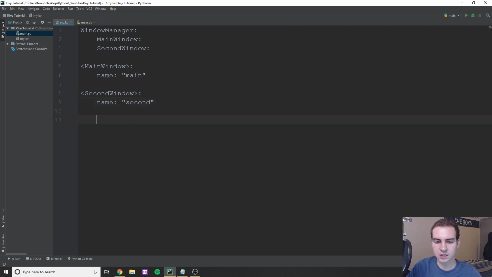Now all I'm going to do in the second window, and I'll just do it because I'm already here, is create a button. And on my button, all I'm going to do is have some text, and that text is just going to say go back, right? Because if we make it to this screen, then we just want to be able to navigate back to the other screen. So that's all we need for second window.